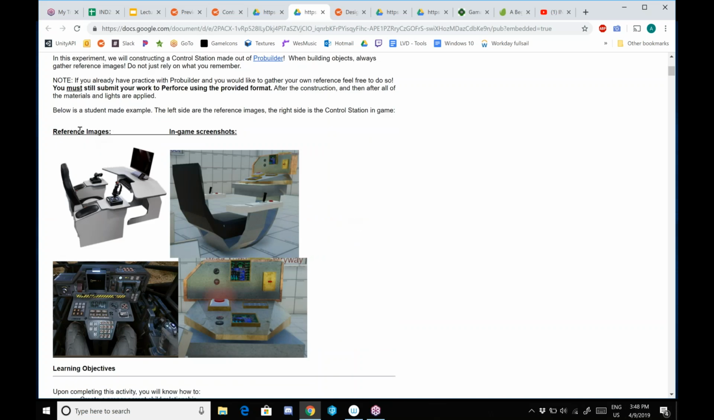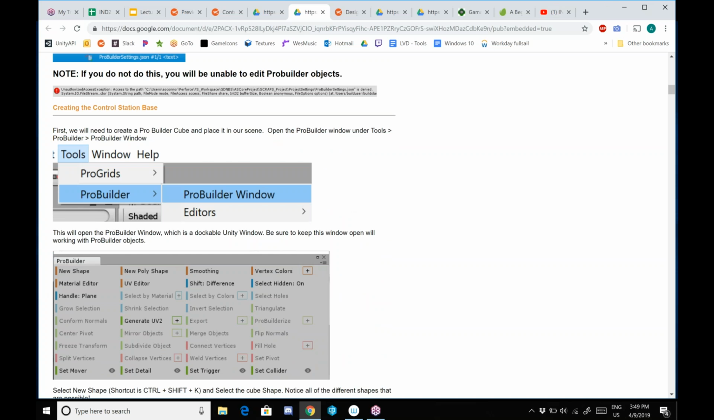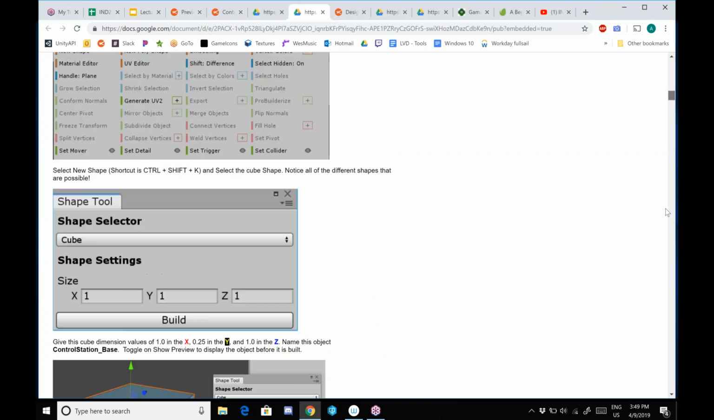So here, like I mentioned, if you have your own reference that you'd like to use, or you find something, I was just working with a student today who was building a fighter cockpit, really cool style, kind of similar to the image down here. But if you want to find your own reference images to build your control station of any kind, feel free to do so. Right? You don't have to do that. You can go through and follow the activity, and it will lead you to build this.